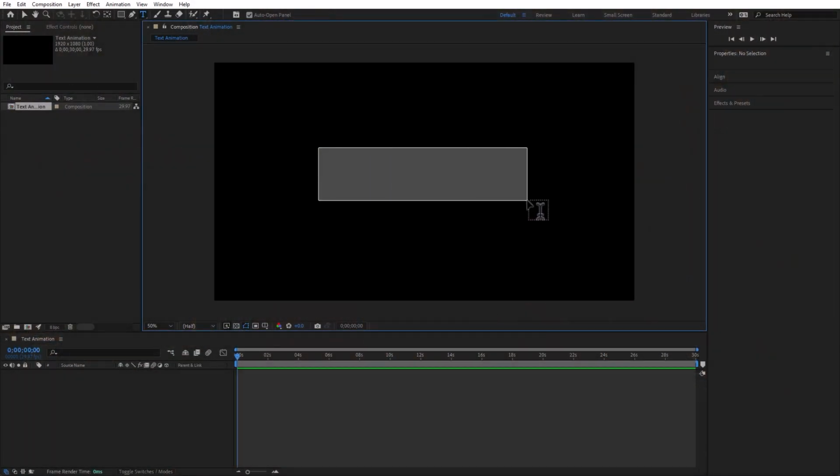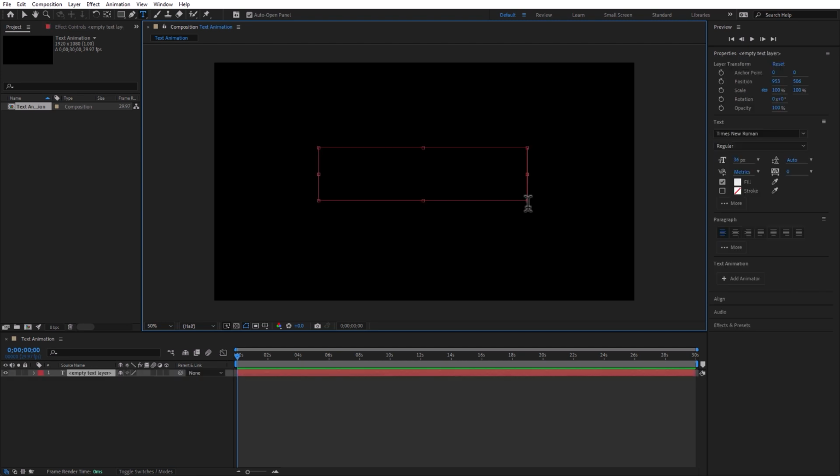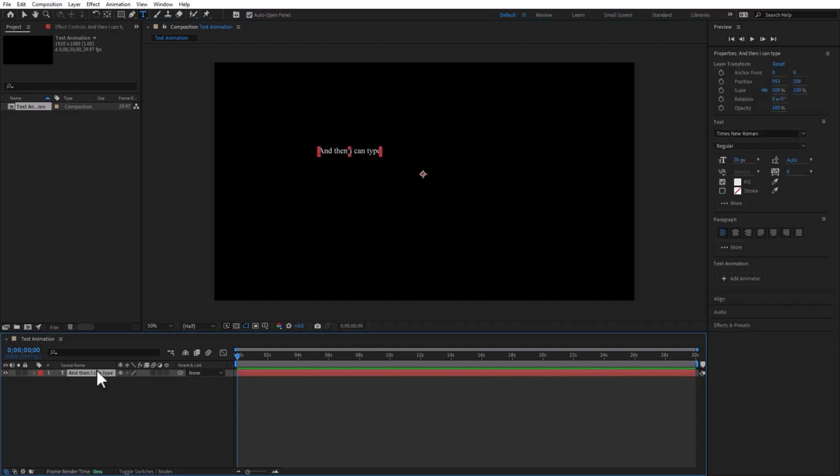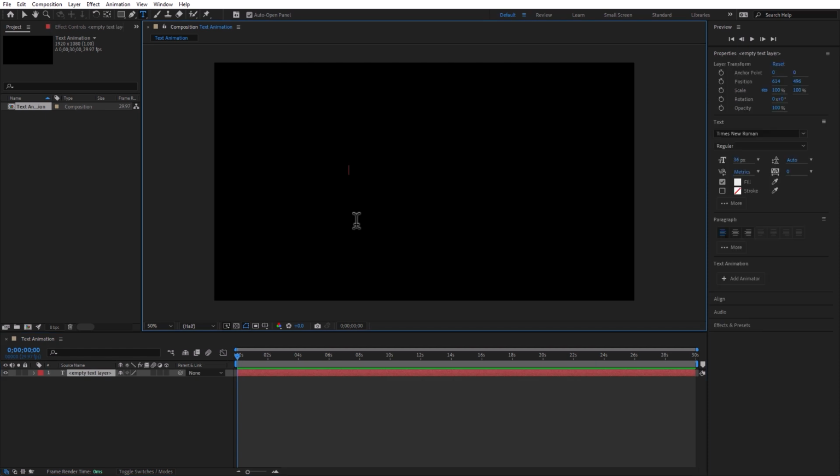To type the text, I can do it in two different ways. I can click and drag, creating a text box. So I click and drag, and then I can type, and see, immediately a layer got created in the timeline. So I'm going to delete that. Or I can simply click and then type. That will create point text.